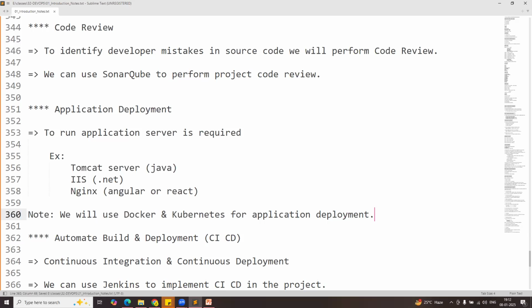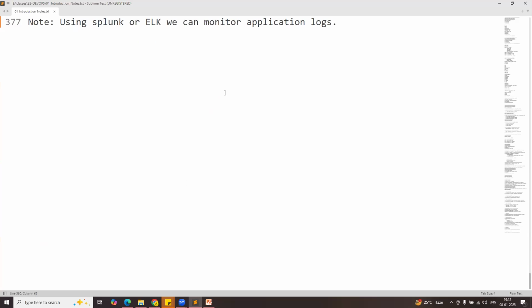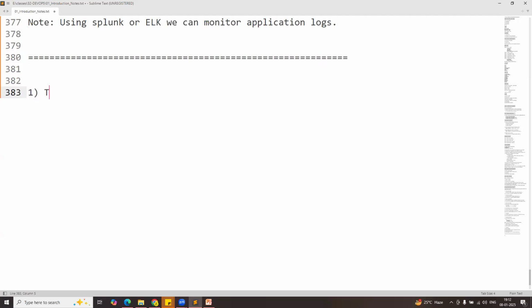Jenkins to automate the build and deployment. I hope now you got clarity on the operations that we need to perform on the project and what tools we are going to use. So mainly here, Terraform for infrastructure. Next, Ansible for configuration management.